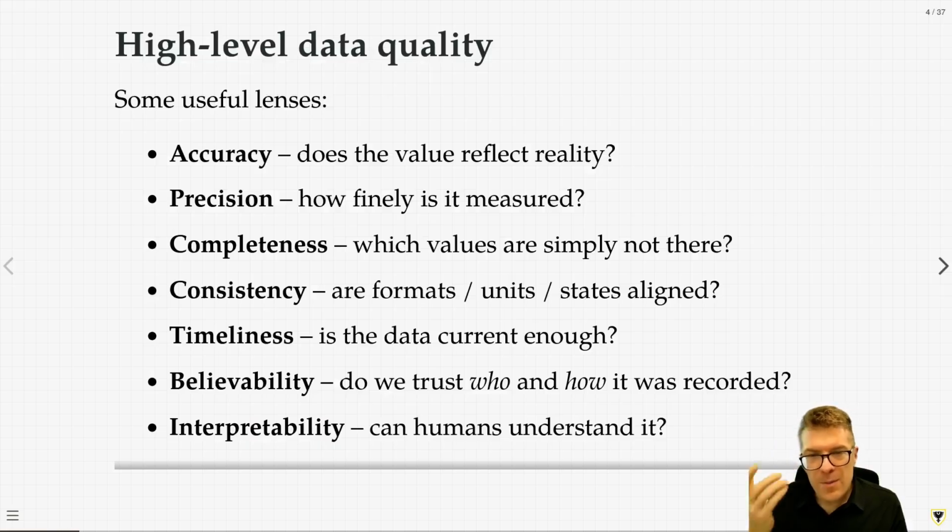There are a couple of different lenses we can apply to what data quality means. These terms can also be changed around a bit. The terms don't matter as much as the concepts behind them, so I'll just go through them. The first one is accuracy. Does the value reflect reality?